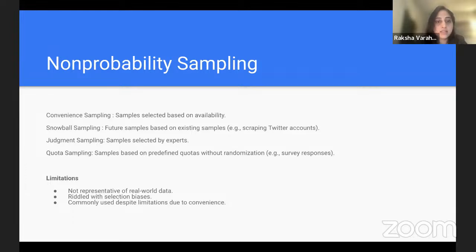In convenience sampling, samples are selected based on availability. For example, with Twitter accounts, suppose we scrape the data based on hashtags, which is readily available, and it is very easy and fast to get. Suppose you have launched a new product, so with the hashtag new product, you can extract or scrape the data based on that hashtag, which is very fast, and no probability technique is required here.